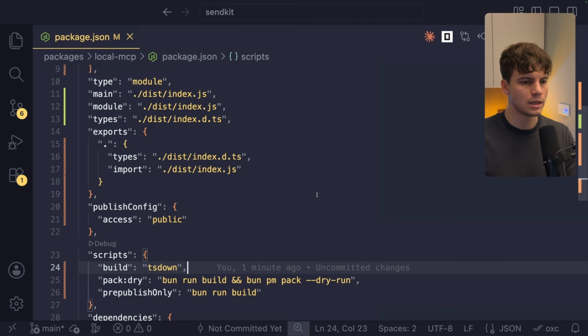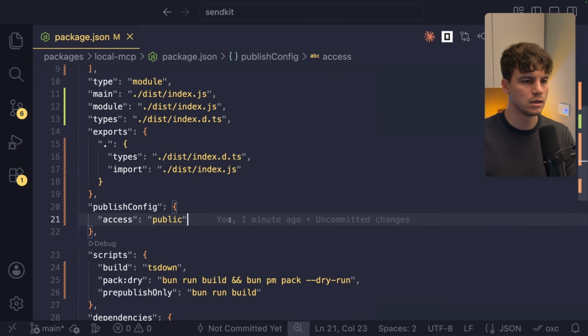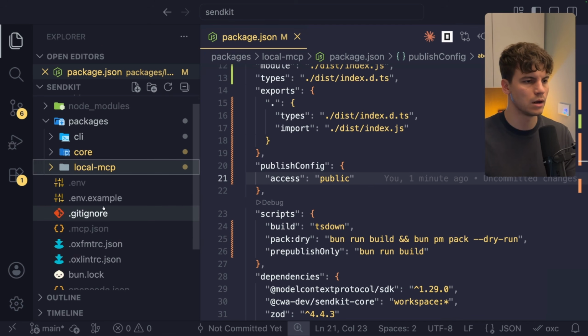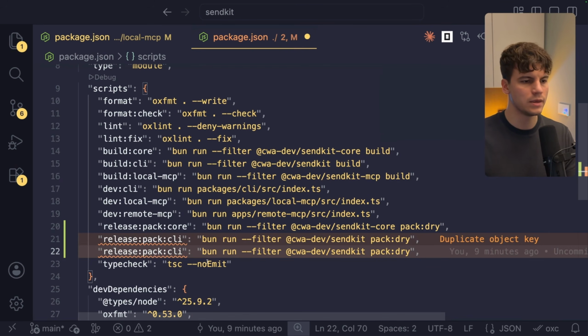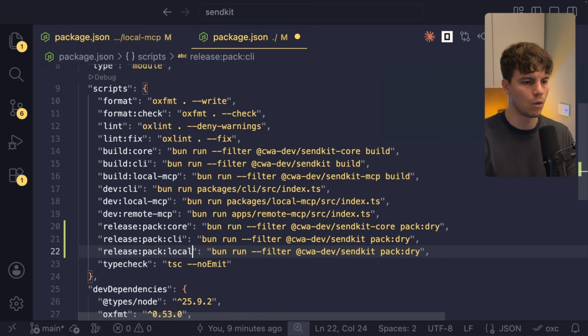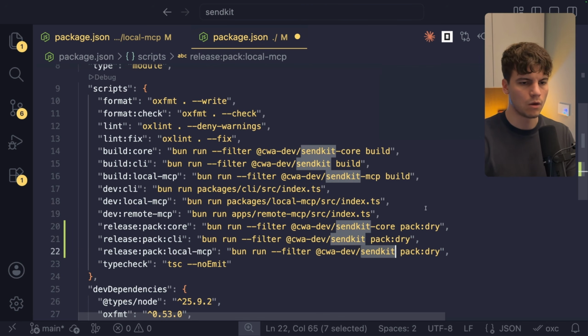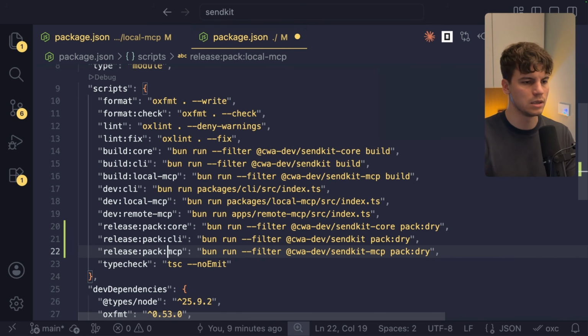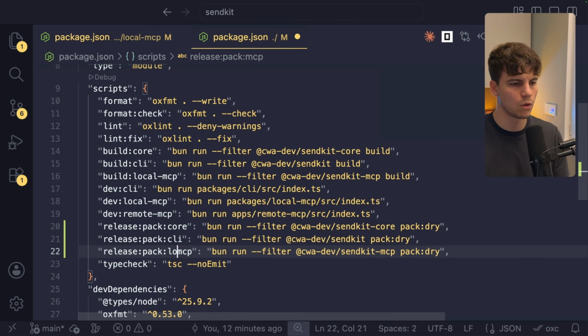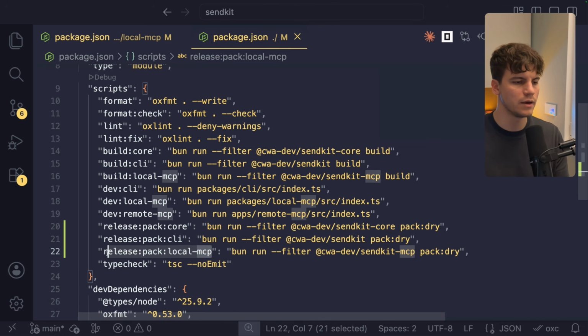And now let's go ahead and register its script. So I'm gonna go ahead inside of the package JSON here. We can duplicate this, and this will be called local MCP. And it's going to call SendKit MCP. So perhaps the name of this can be MCP in that case. Actually, it might be better if this was called local MCP, so that every time we run this script, we are very explicit about what we are doing.